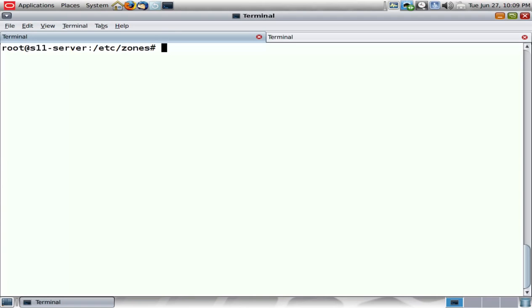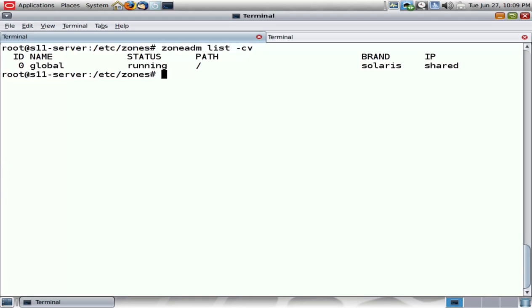So now that we have looked at these properties and we looked at the IP address also, let's start configuring a zone. First we will look at the zones that are currently available. That's the global zone. It has an ID of 0. Let's configure the zone. Remember, I mentioned to you that there are only two main commands related to zones. One is the zoneadm command for administration of the zone, and the other one is the zonecfg command for configuring the zone.